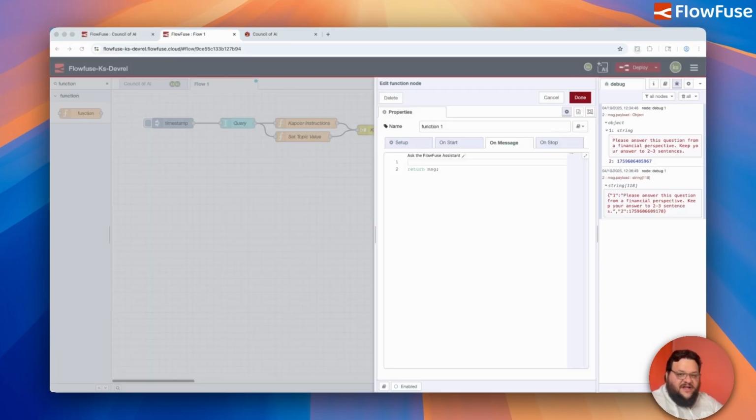Now Kapor is one of our agents that uses Grok, but you can use any AI API for this process. Now this is the format that Grok expects. We're going to use message.payload to pass our join string as the content in the API request. Now this is defined in the API documentation that I'll link in the description of the video. Let's go ahead and click done.